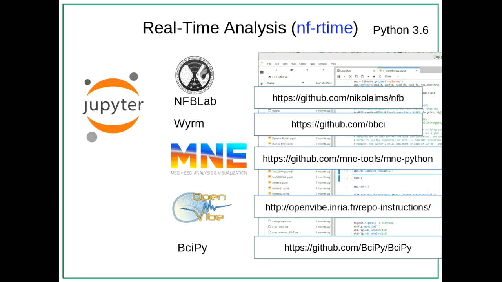These are the repositories that I use for it. The package for doing real-time analysis is NFB Lab. I use the VM package, MD Python as well. There's OpenVibe, for which I also use some of the methods. And I don't actually use any methods from BCIPy, but it's a Python library which does real-time feedback, so I mentioned it here.